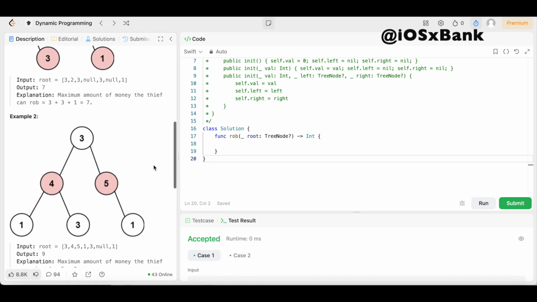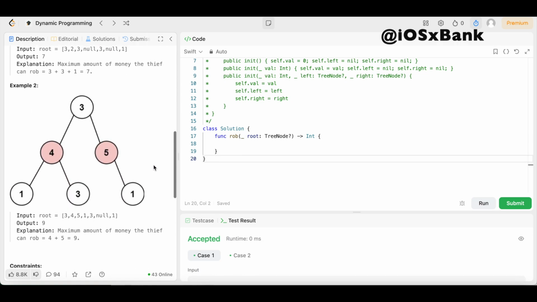So I hope that made sense to y'all, but just in case it didn't, let's take a look at example 2 so we can get a better understanding of what's going on. So in example 2, we have the input root equals the binary tree 3, 4, 5, 1, 3, null, and 1. This time the output is 9. Explanation says the maximum amount of money the thief can rob is 4 plus 5, which equals 9.